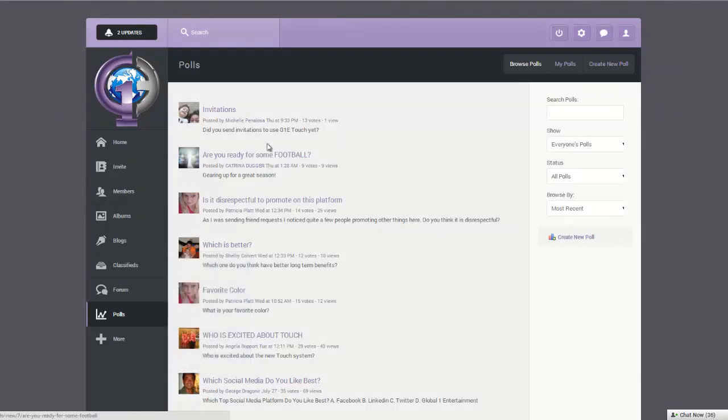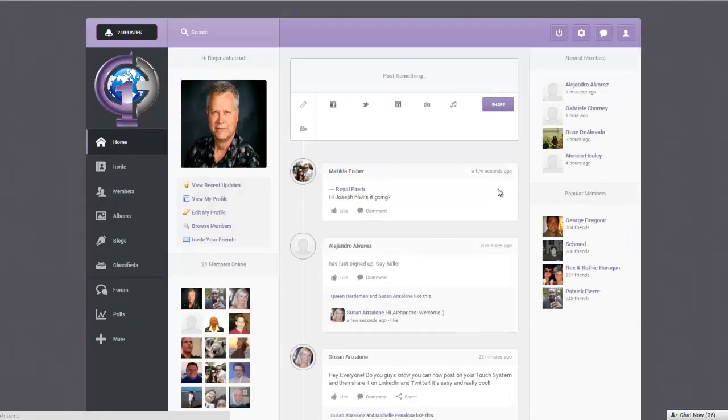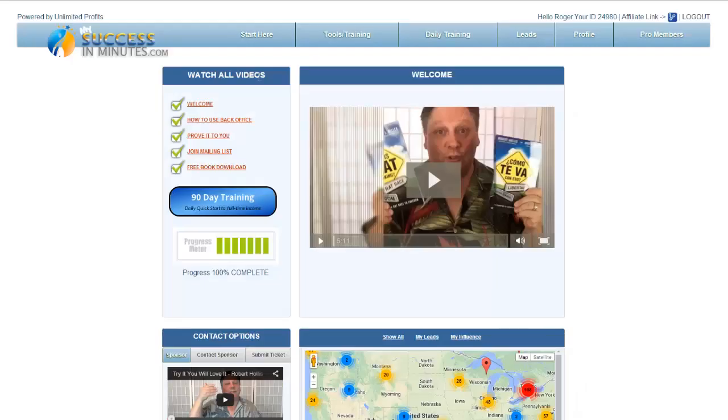There's just a whole bunch of features inside of this system, which is basically all connected to all of your social media. So instead of you having to be on Twitter and Facebook and YouTube and Pinterest and all these, they all connect into an interface within this system. So as you're teaching the training, they're learning the skills and they're in this system.